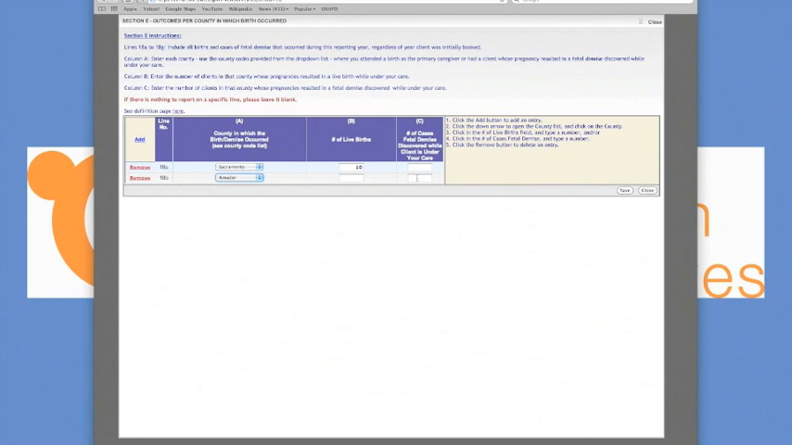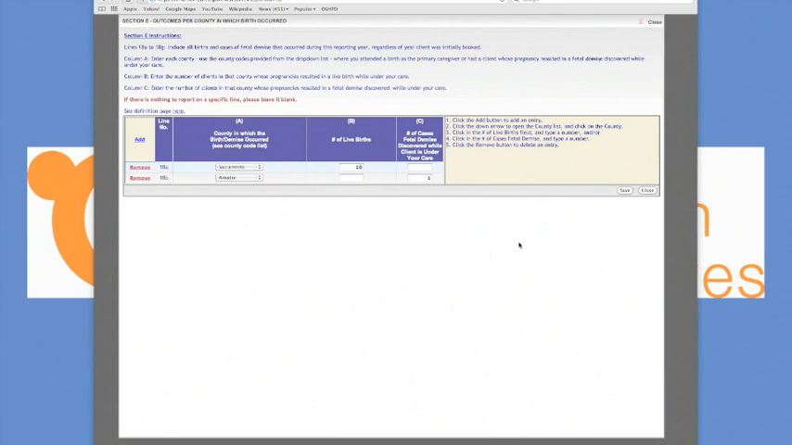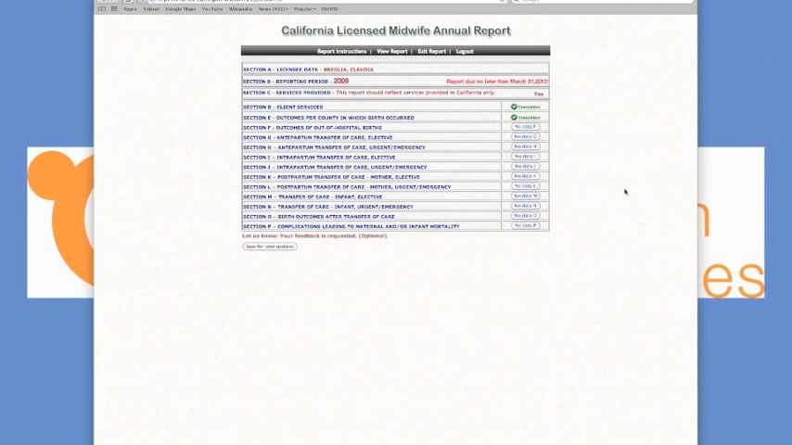Any time that you enter a death anywhere on this report, there will be a pop-up defining what should be entered on that line to reduce the risk of over-reporting. When you're done entering information on this page, click on Save, and then you can continue with your next section.